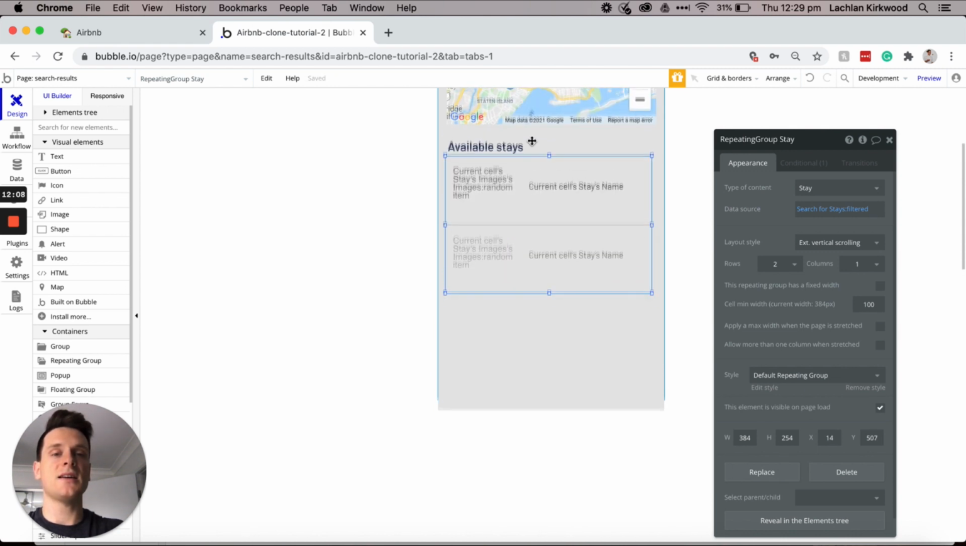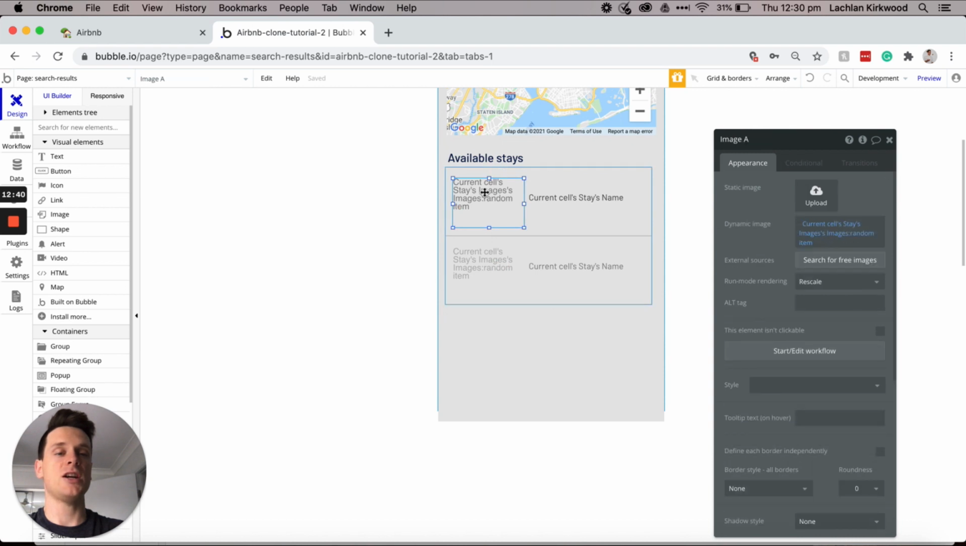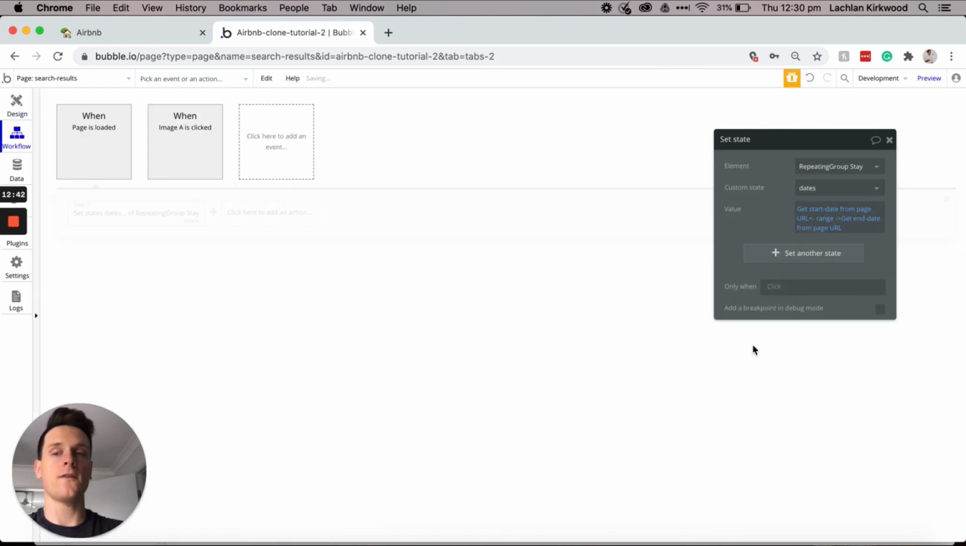And then the last thing I'll need to do before I can go and preview this page is actually go and create another workflow that redirects a user to the individual property page when either of these elements is clicked. Because if a user is interested in a stay, they need to be able to click through and view the full information of it. So I'll select the image here, I'll create a new workflow.